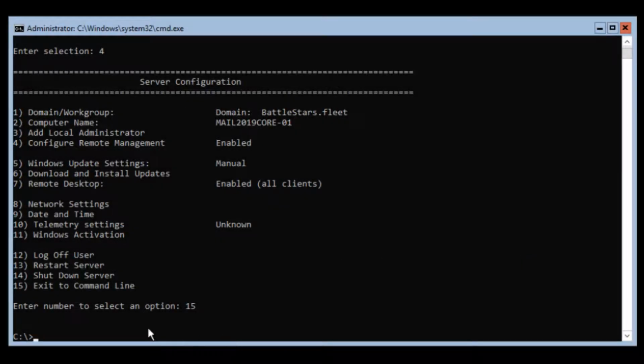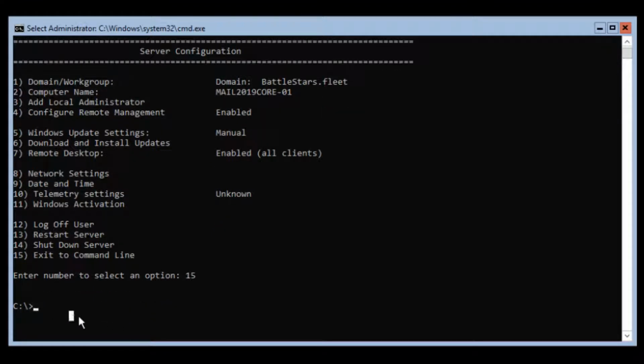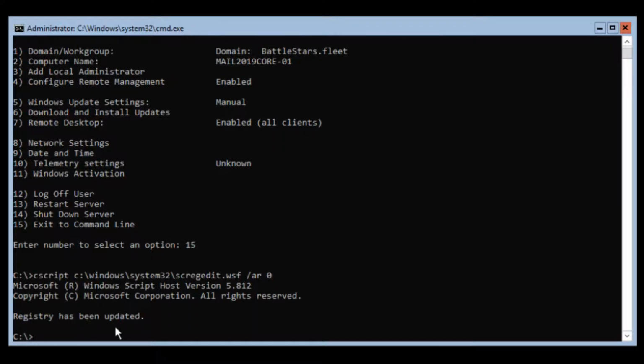Next thing we want to do is enable remote desktop. And there are a couple of ways to do that. All right, so from the command prompt, I could type cscript and then, this is built into Windows System32, SCRegEdit.wsf /AR 0. All right, so with that registry setting, it enables remote management.